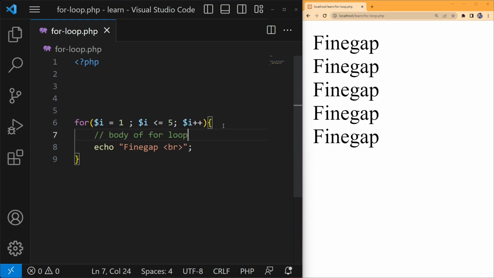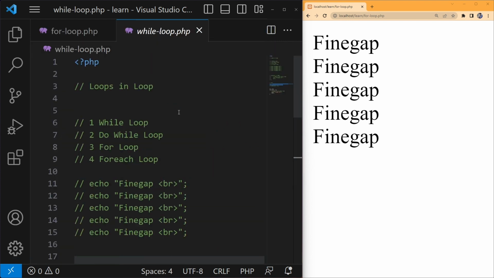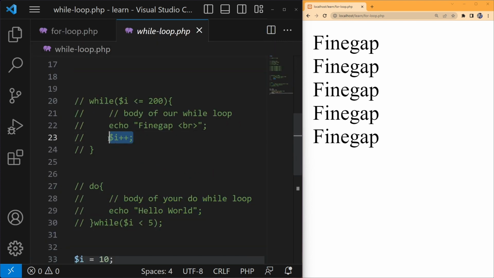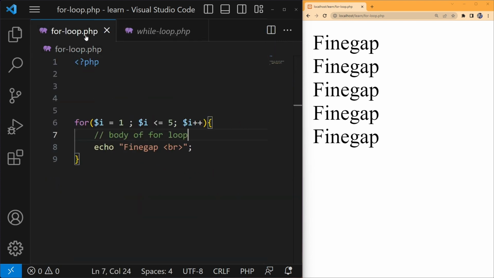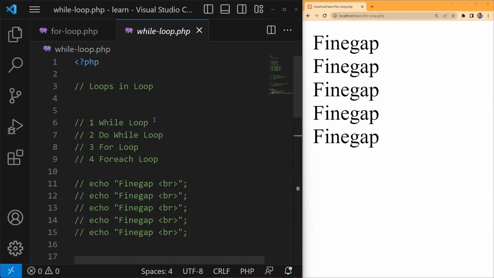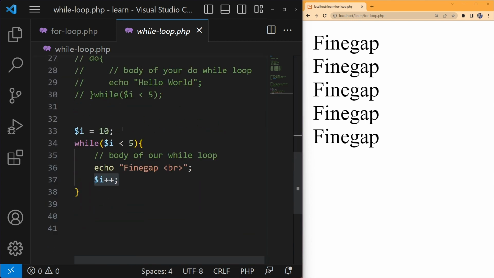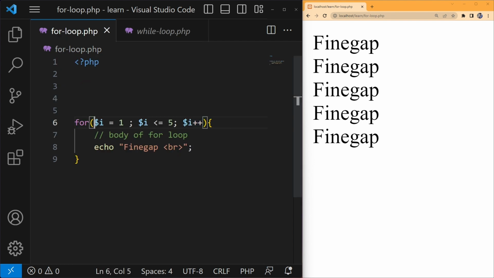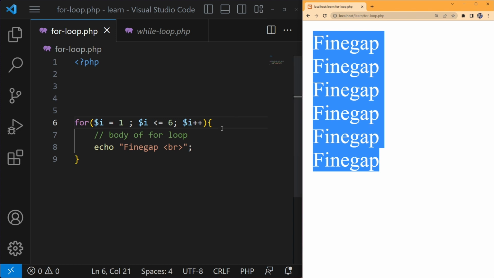And we know in the previous video in the while loop, we incremented our variable inside the body of the while loop, but in the for loop we are incrementing our variable at this position. And in the previous video we declared our variable outside of the while loop, but inside this for loop we also do this action. You can see that Findgap is printing. If I type here if $i is less than 6, then it will print one more time Findgap. So basically this is the for loop.